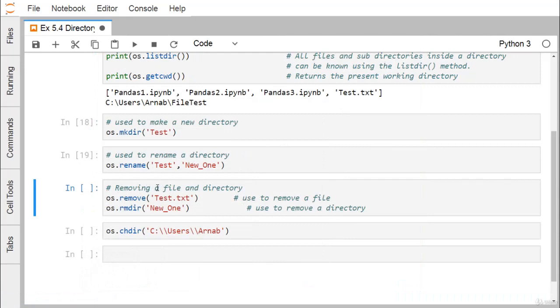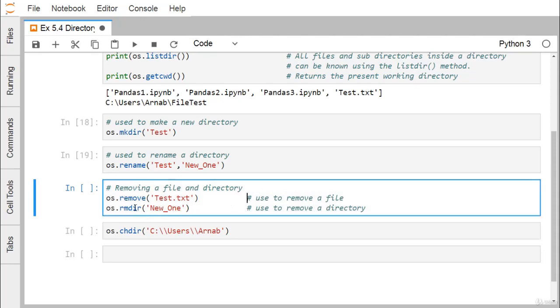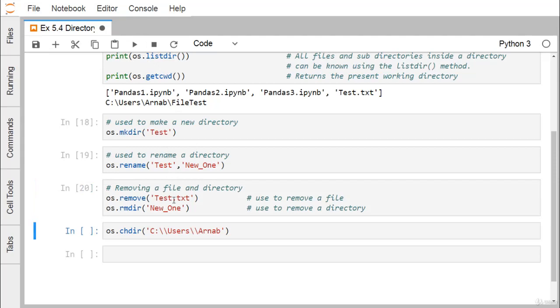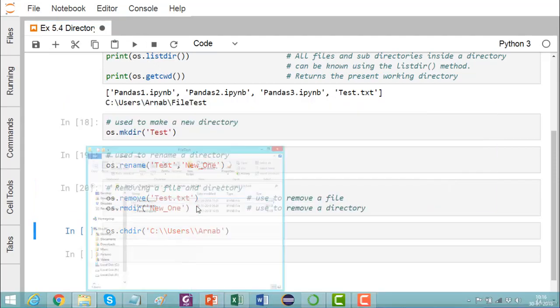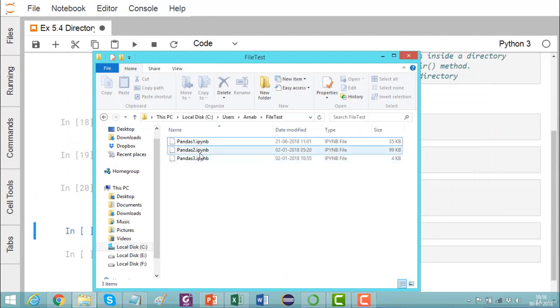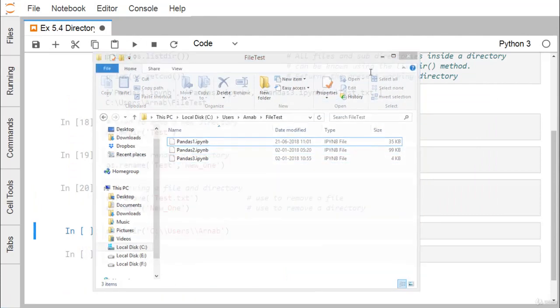Okay, now removing a file and a directory. How to remove a file and how to remove one directory. Here we are removing test.txt and the new one folder. The respective methods are remove and rmdir. Remove will be used to remove one file, and the rmdir method will be used to remove our directory here. So let us go for the execution of the same. We have executed this one. Test.txt and the new one, you can find that they are not existing at this moment.